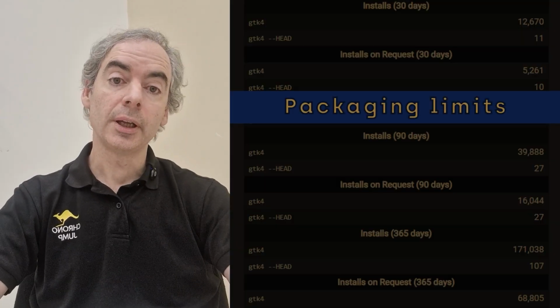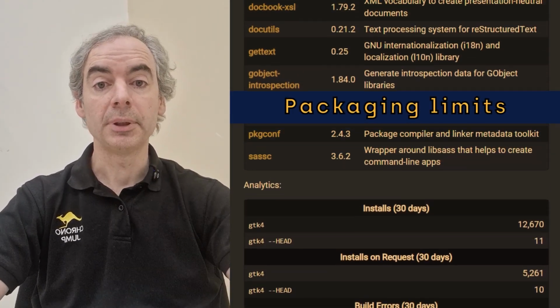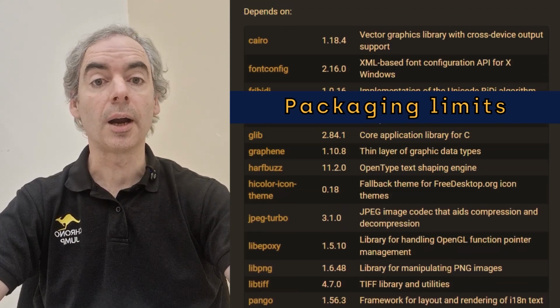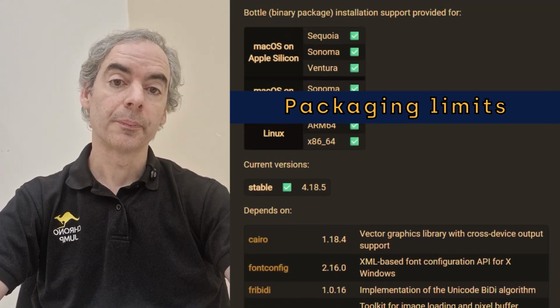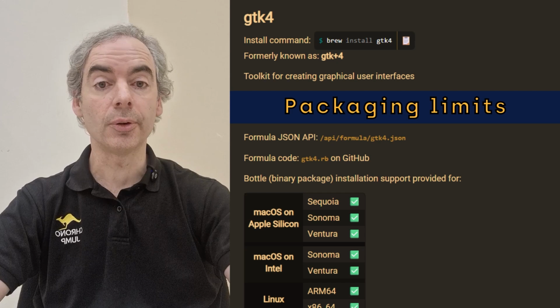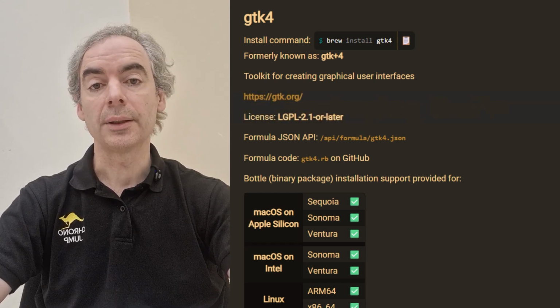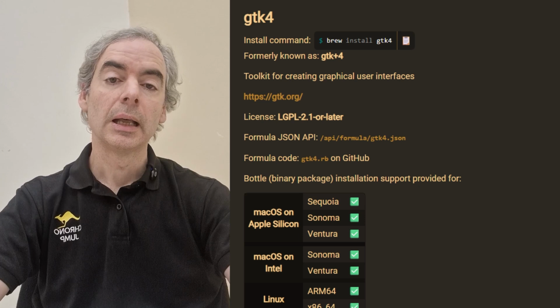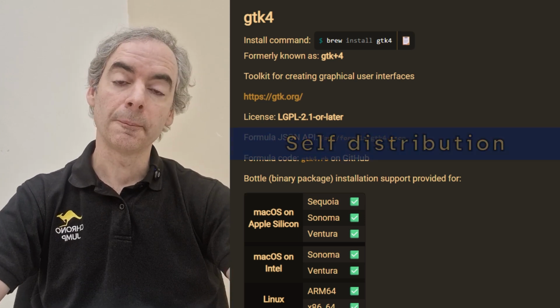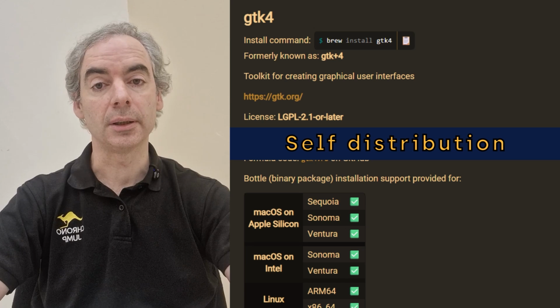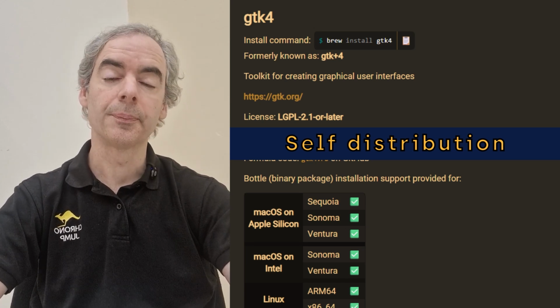Third reason is the packaging limits in App Store. Submitting a GTK3 application that bundles Python and R is difficult. We considered migrating to GTK4, but finally we rejected it because this would add months to the process. And in the end, we finally skipped the App Store and distributed the app directly, but notarized it.